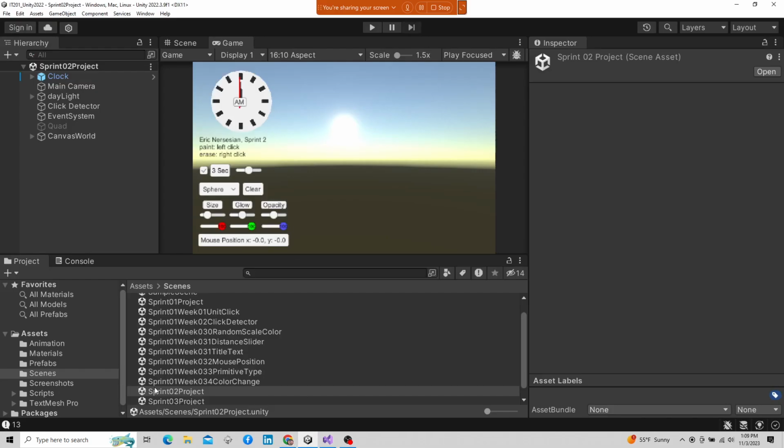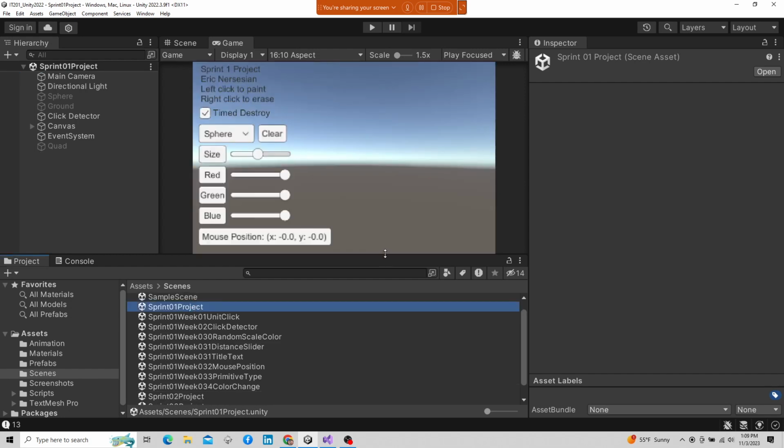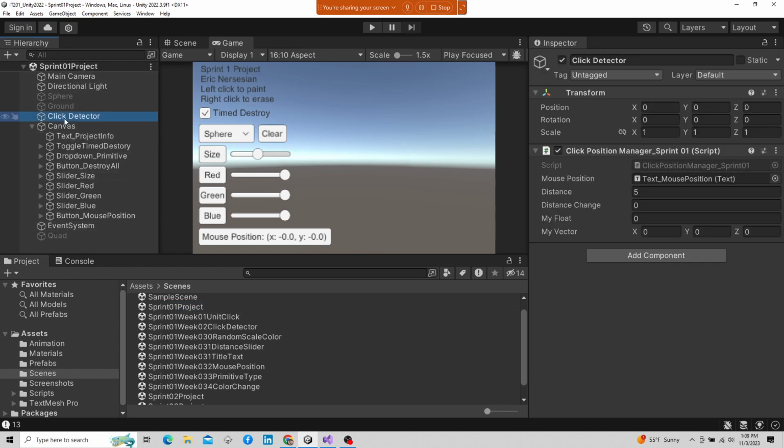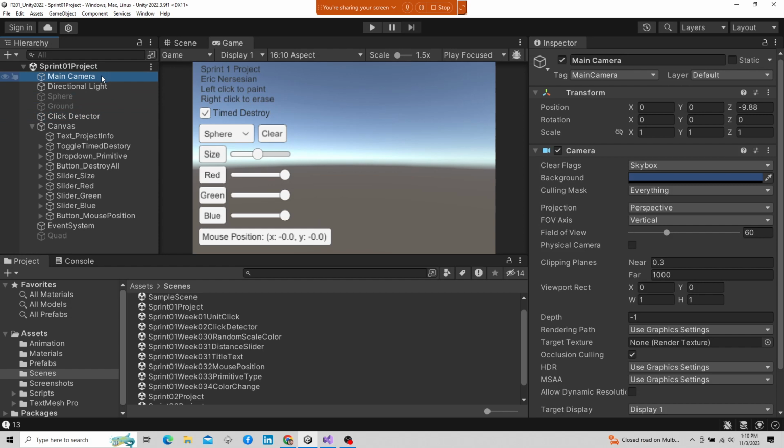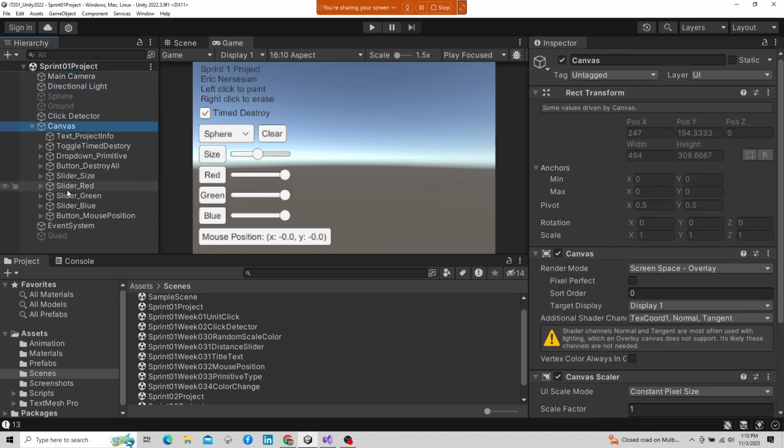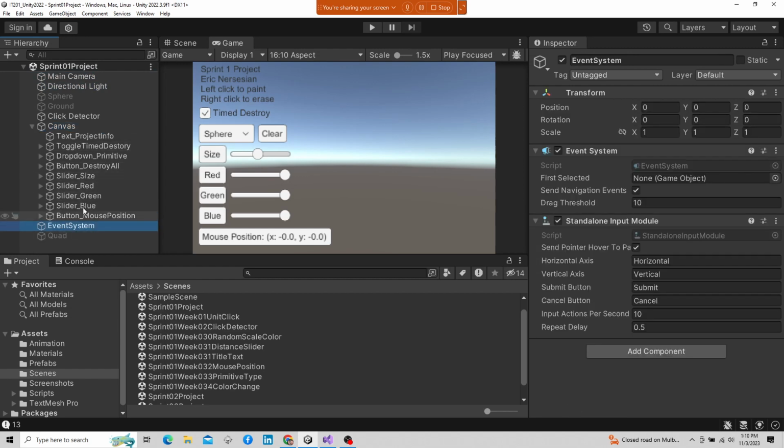All right, so where we left off from last week before we went into the quiz is we covered this first iteration of our user interface, and I built this whole thing, but on the right hand side, part by part. So if you notice in our hierarchy of game objects, we have our click detector, which has this script, this click position manager. This is like our major feature, which handles painting. We have our user camera that they're looking through, a light source, and then this big tree of game objects, which is our user interface, and there's an event system that comes along for the ride.